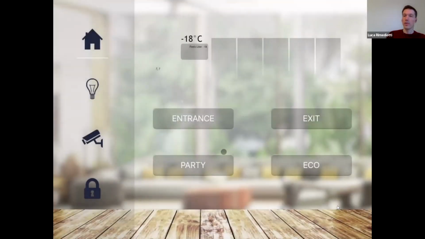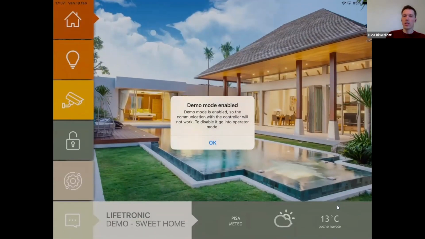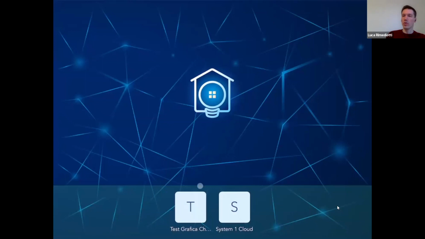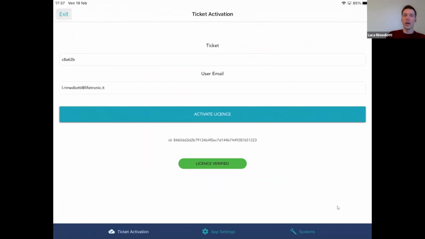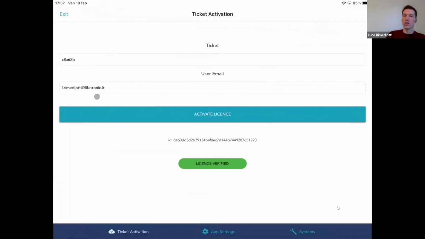This is another graphic. In case of multi-system, you can use a swipe from top to bottom to go back to the system choice page. If you want to go back to operator mode, again just push for a few seconds, or in this case try a swipe from right to left.